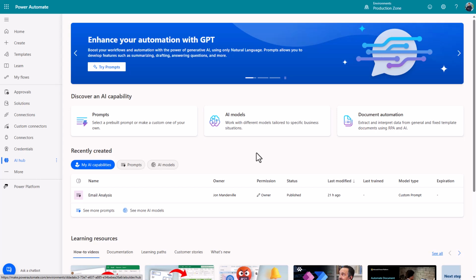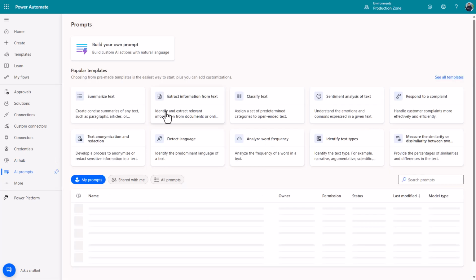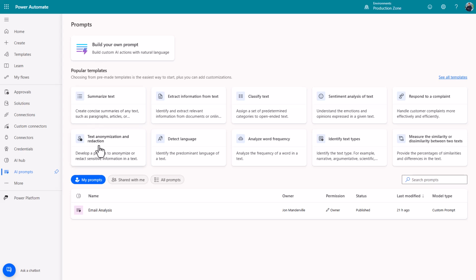Inside these hubs, there are things you can experiment with. This video, we're going to be looking at prompts specifically. If you click prompts, you'll see there's lots of templates. Microsoft love to give you templates, pre-baked things that you can use. You can go and have an experiment with those, but I'm going to show you a really simple prompt that you can set up that's going to up your email game and help you avoid the dreaded overwhelm.